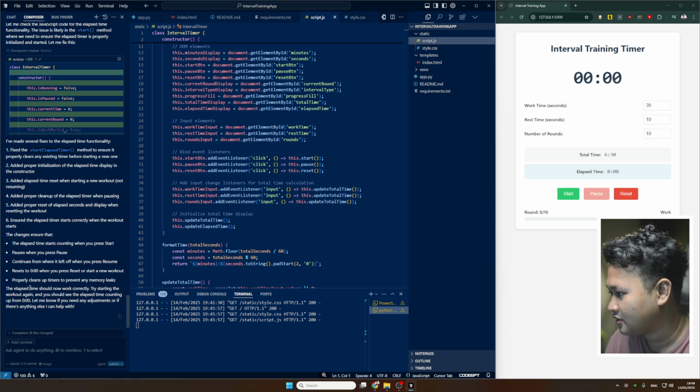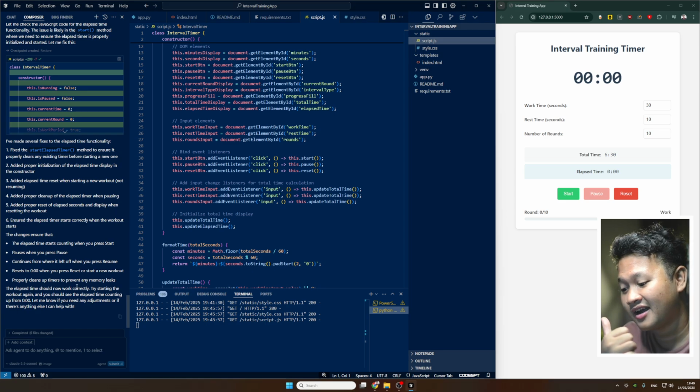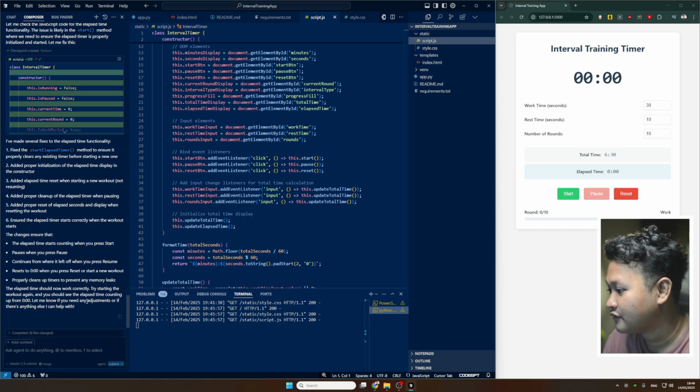The elapsed timer, so it figured out the optimization too, to not make any memory leaks. It seems that's really very great. The elapsed timer should now work correctly. Try starting the workout again, and you should see the elapsed timer counting not from 0. Let me know if you need any adjustment or if there's anything else I can help with.